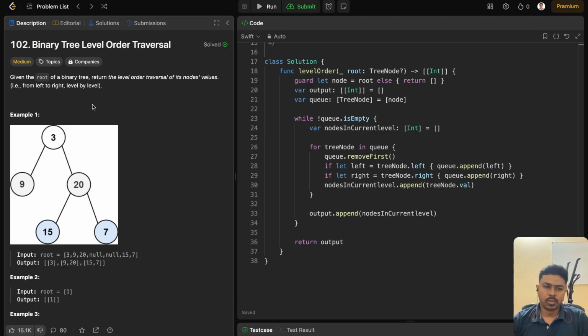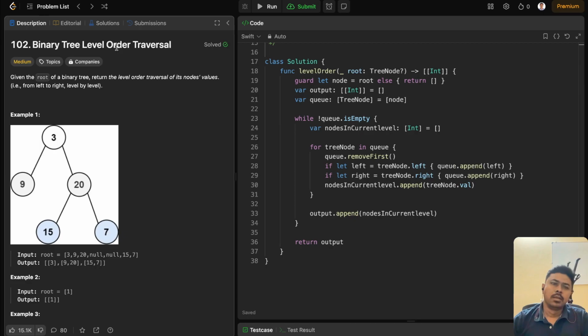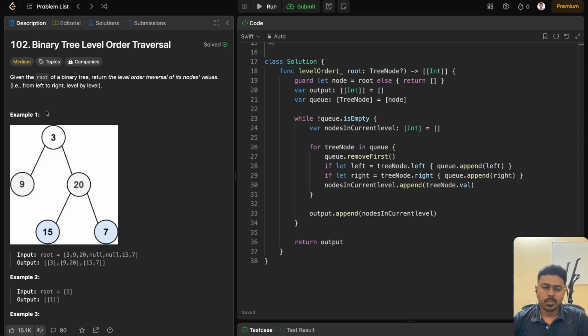Hi, I'm going to talk about binary tree level order traversal. It's nothing but we will be getting an input of a tree in a linked list way. Once we get the input, the topmost root will be in the first array, and then the second level will be in the next array, and then the third level elements will be in the third array. It will be continuing like that. That is what they expected here.